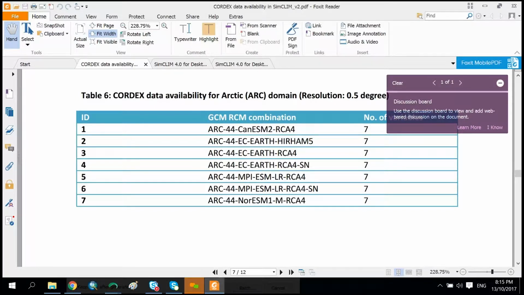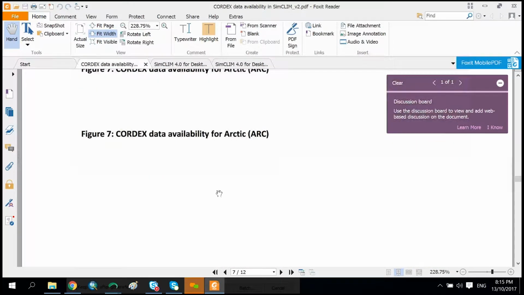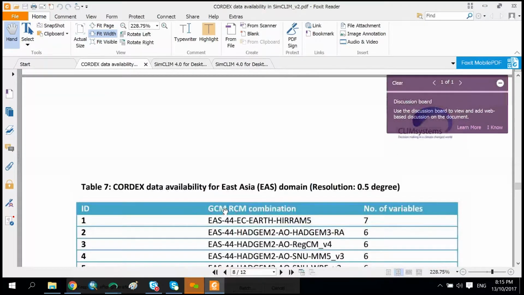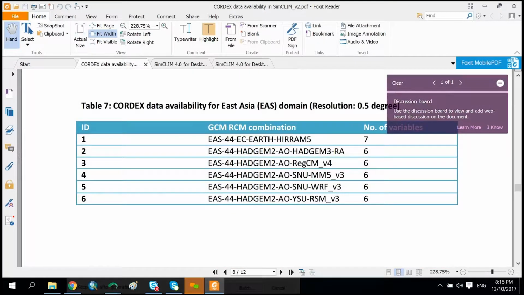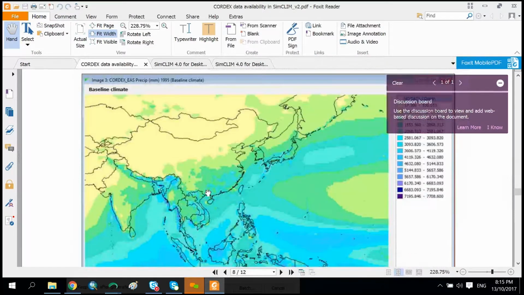We have Central America. You see they're covered by 10 models with 7 variables. So this isn't only precipitation and min-max temperature, but solar radiation and relative humidity and wind. So all those data are there for these countries covered by this domain. We also have South Asia, centered on India. Again, all that data is available within the SimCLIM system.